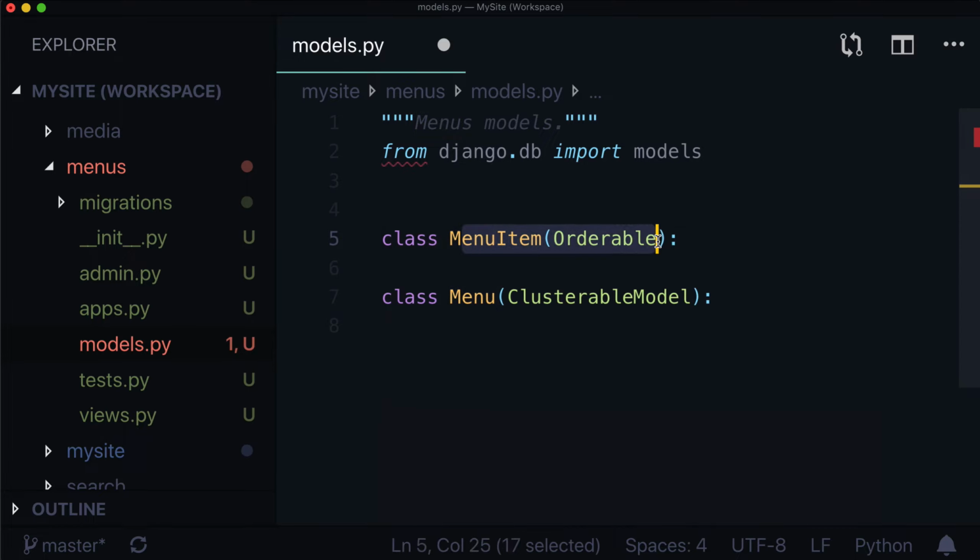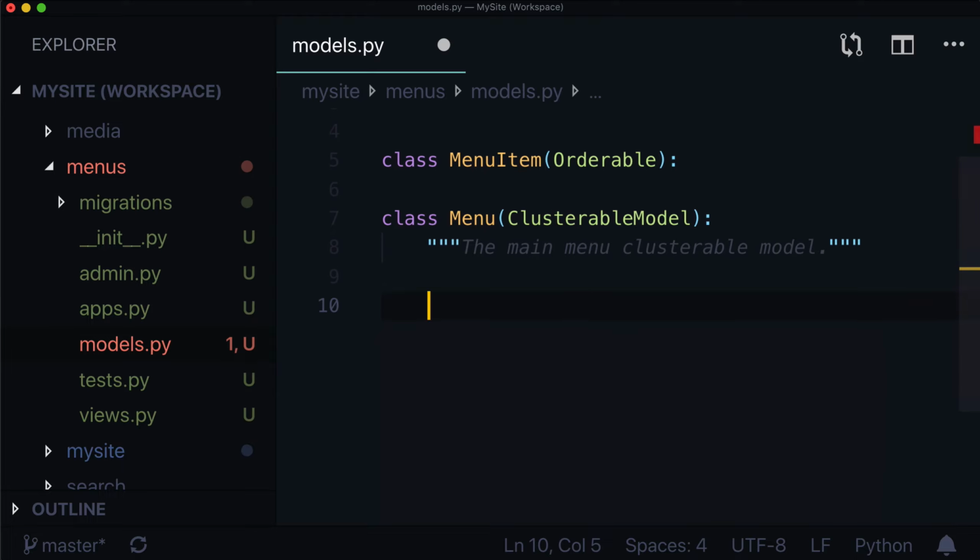Now, the order of this does not really matter in my opinion, so let's just go ahead and create that menu first because you can't have menu items without a menu, just like at a restaurant. The main menu clusterable model. I know that's a terrible docstring, but you know what? We're going to have to live with that for now.